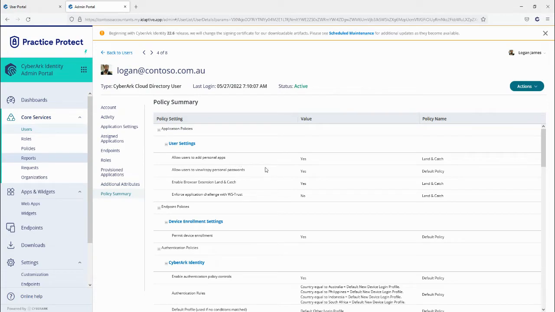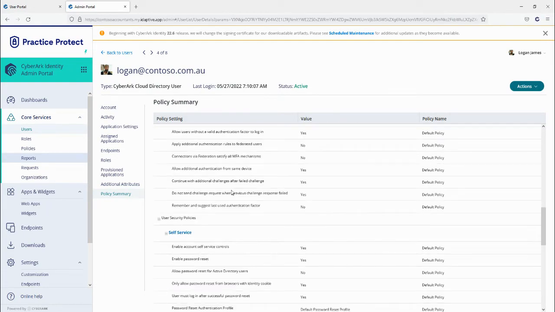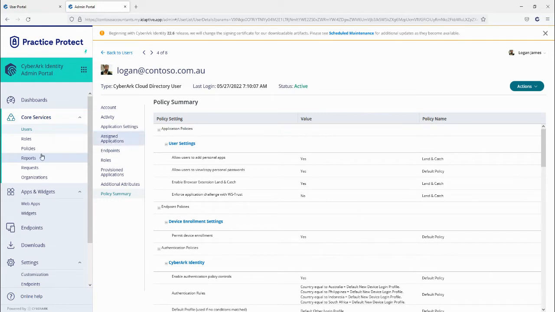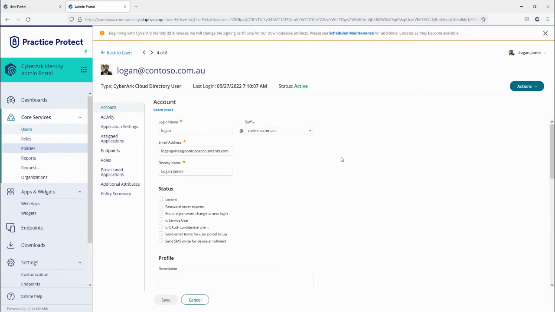So this will show which security policies apply to this individual team member. And you can set up policies from the left here. And again, this will be covered in another video. Now, these are all of the options down on the left, but I'm going to go back to account here as there are some really handy actions that you can complete from this screen.